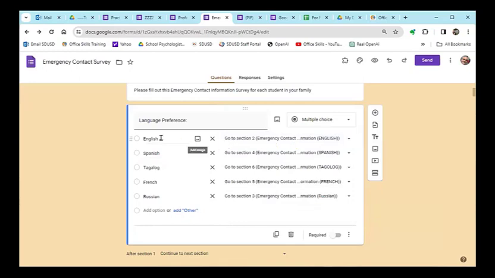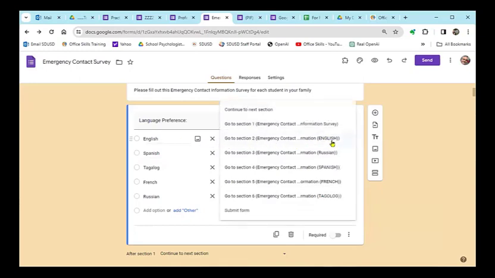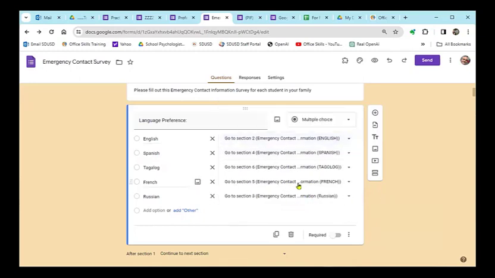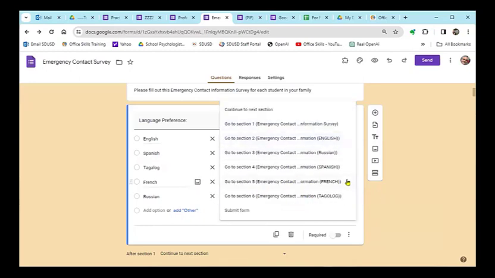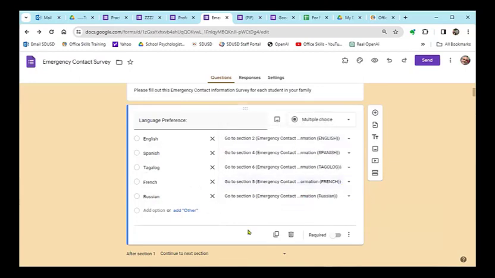But again, so this first one, English, we want them to go to the English section. And so that's why the English one's selected. And if we go down here to French, that's section 5. That's why the section 5 one is selected. And that's pretty cool. So this is how we did this.